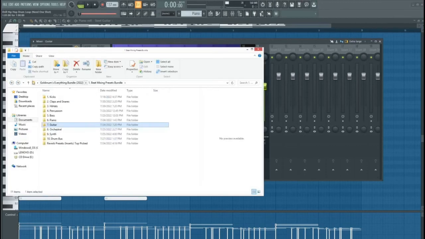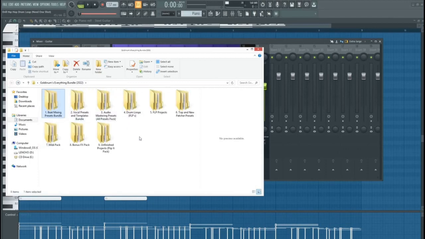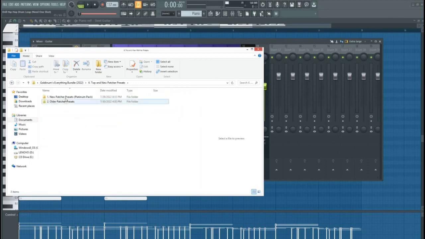insert Space Maker. So let me go to my patch presets. Mixing and mastering patches.